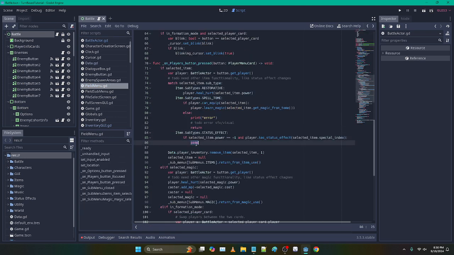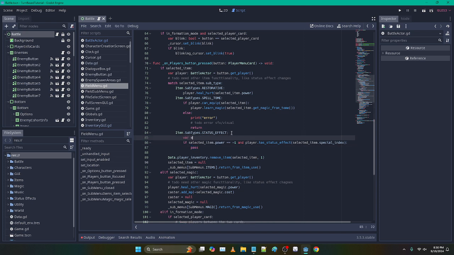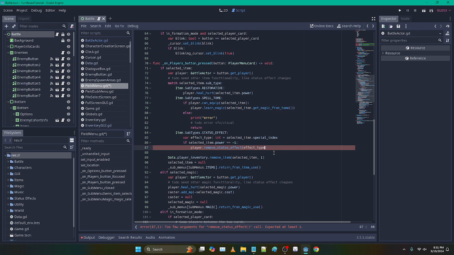So now we can use that here. So it's going to be effect type int equals this. I'm just trying to make this easier to read. Do effect type. And it's going to be player.remove status effect. No, sorry. So we can do if that, we use the item.